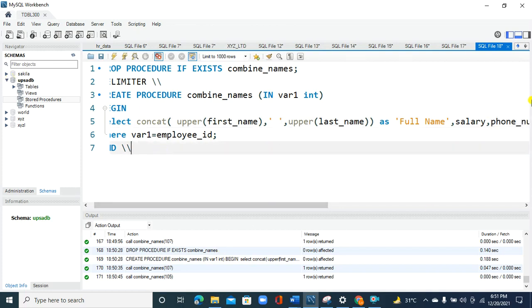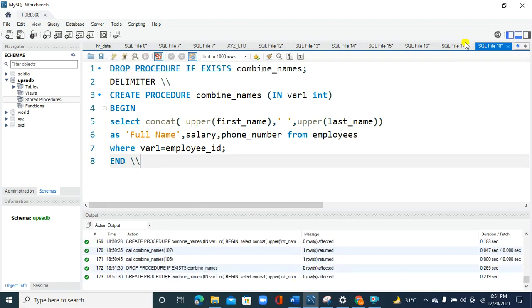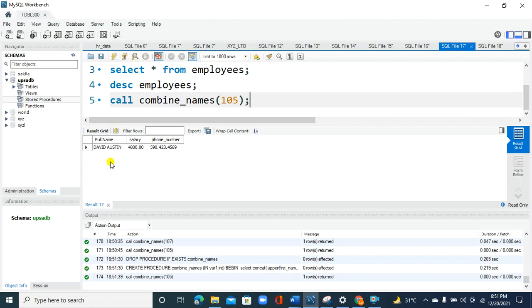Now let's recreate our stored procedure, and then we can call it once more. Let's call David Austin, that is ID 105. The name is in uppercase. We have the salary, we have the phone number, and so on.